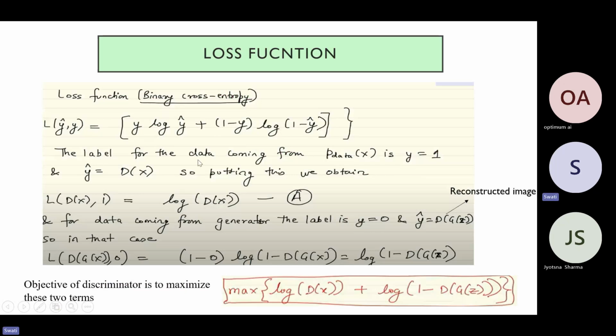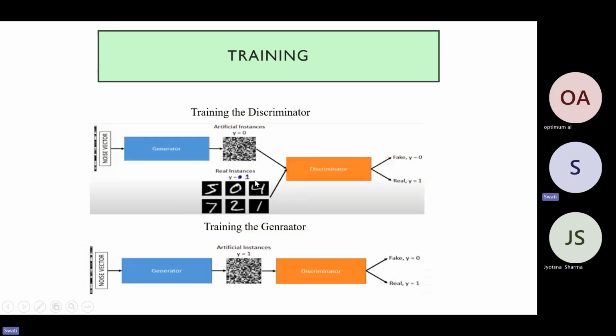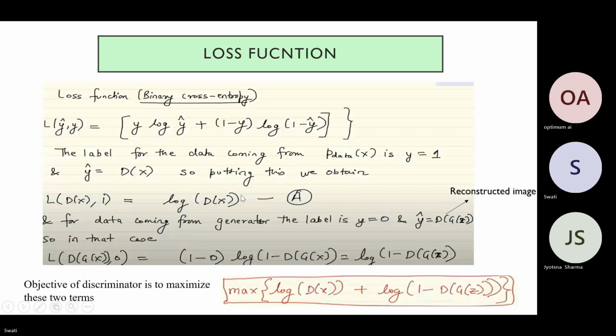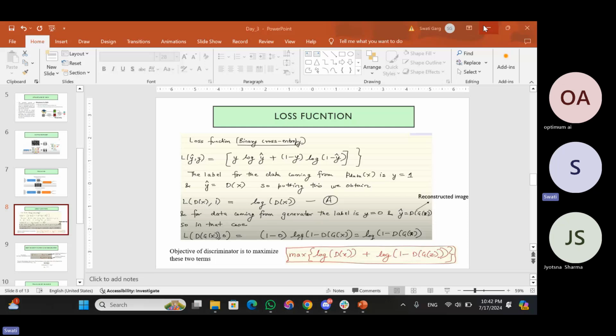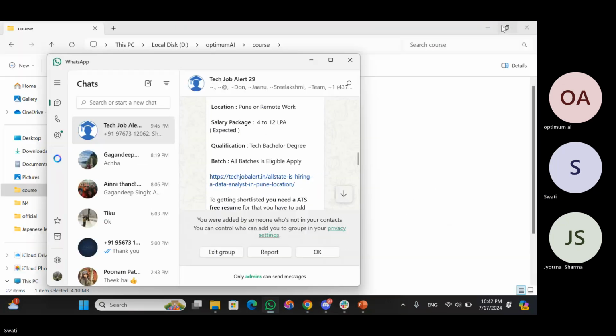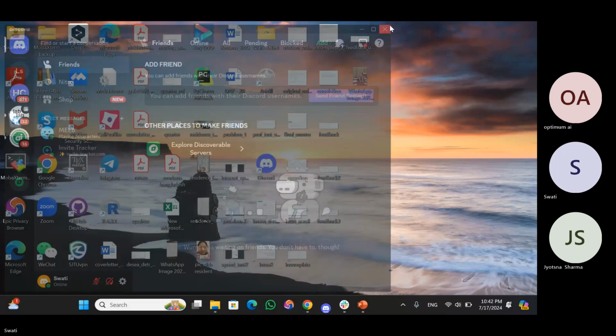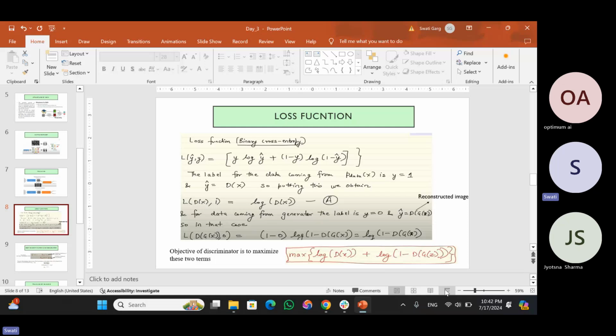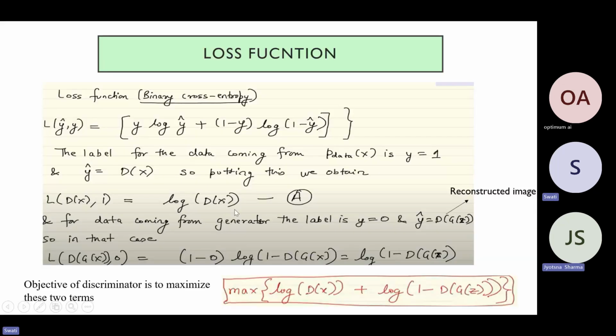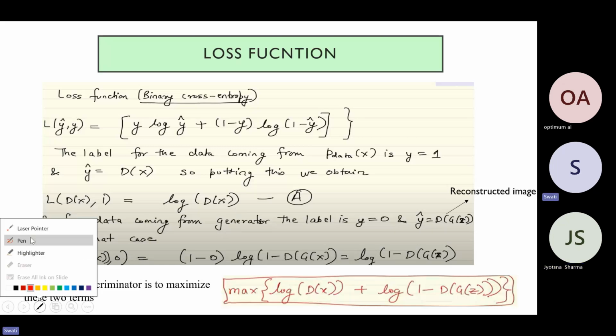So for the data coming from this original distribution, this is called, can I draw something? Sorry, one second. I think I didn't install that one. Okay, so maybe you can configure, just use MS Paint and draw that.